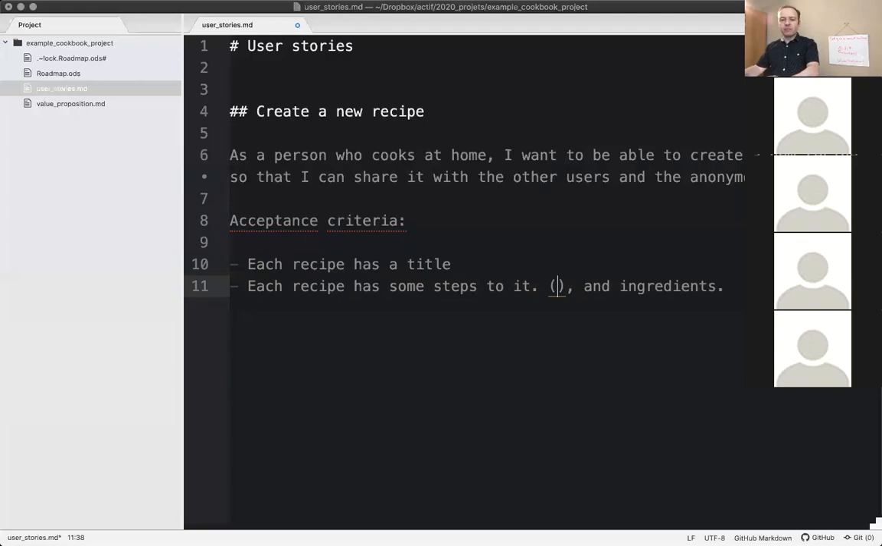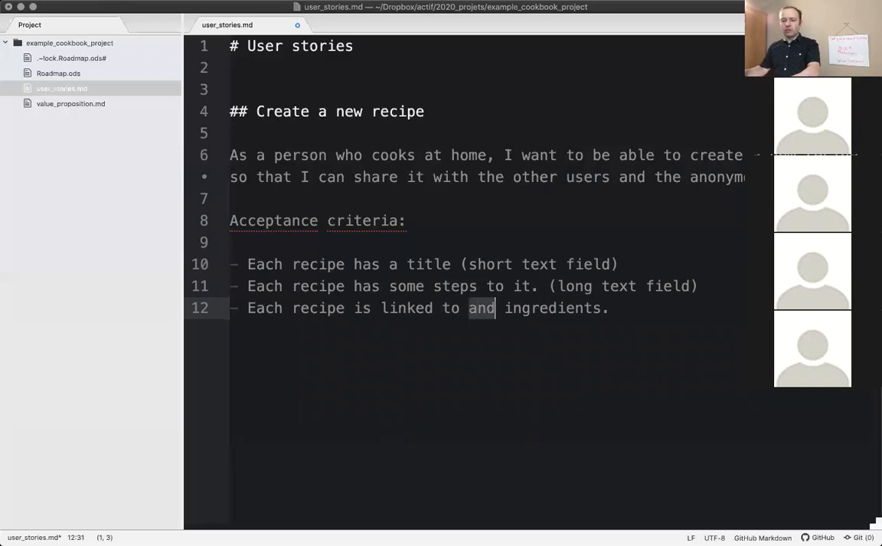So maybe that's a long text field, right? Maybe that's a short text field. Okay. So each recipe is linked to multiple ingredients. Of course, we'll need to create another user story for creating, deleting, editing, like modifying each ingredient individually. So that's a big epic there. But for now, we're just worried about creating a new recipe.